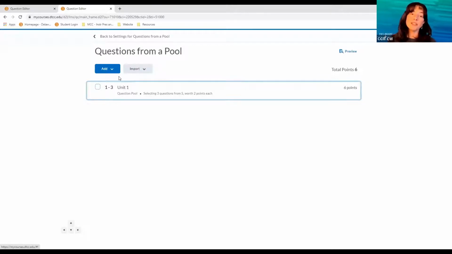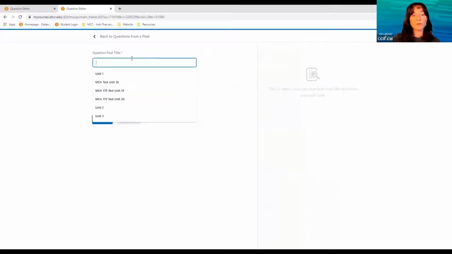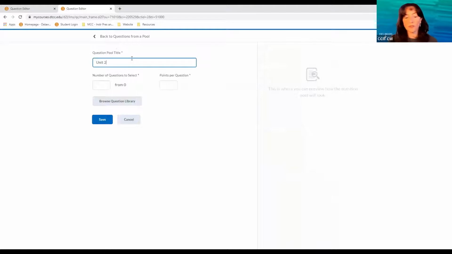Now, because this is my bigger test, I'm going to add another question pool. This one's going to be Unit 2. Of course, you probably have better ways to refer to it. And if you are more explicit in your description, it helps you later on also. Like if this is geometry, I don't know why I'm focused on math today, but here I am.